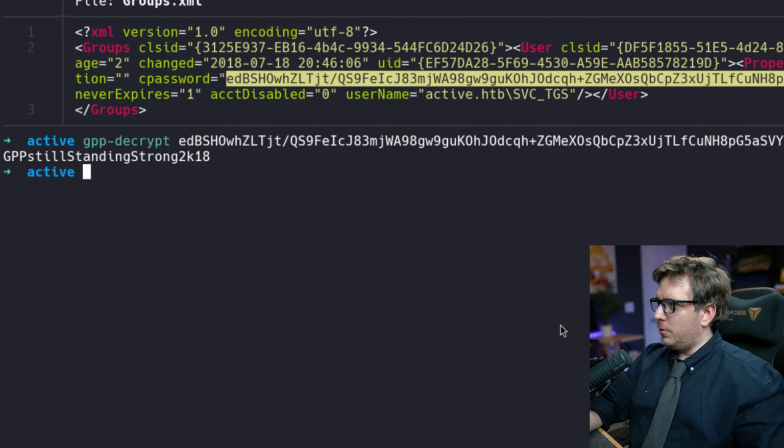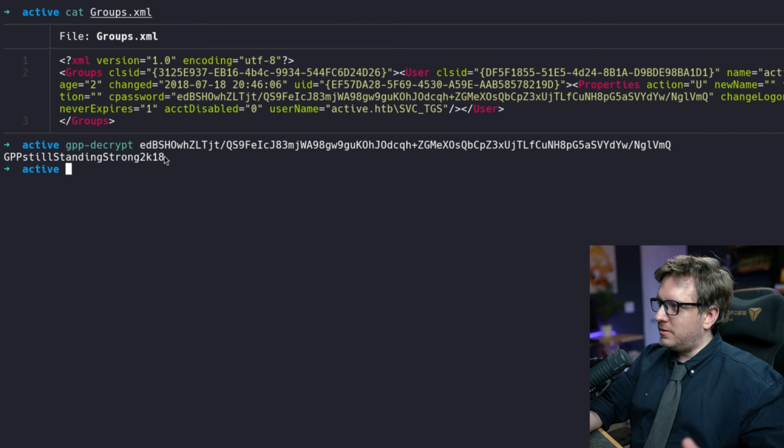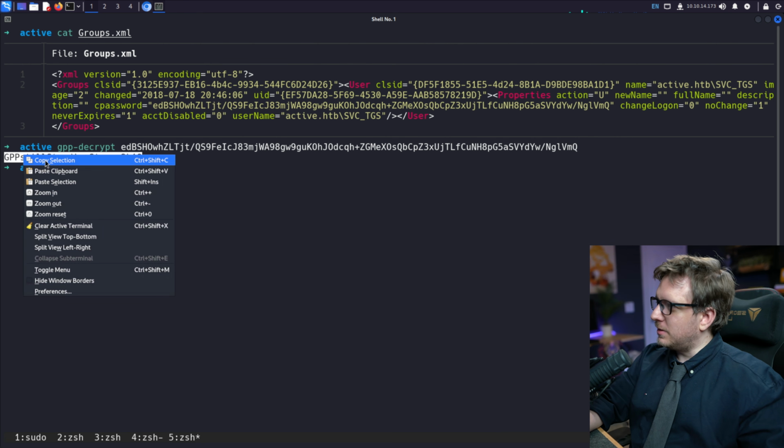But let's go ahead and do the gpp-decrypt on that password and see what comes out of it. And here we go. Here is the password. GPPstillStandingStrong2k18. I'm assuming that's 2018. So it looks like since this machine may have been made in 2018, they're kind of indicating that this was still relevant back then. So it's still important to check, especially in older servers, whether this is being leaked or not. Then you can start cracking passwords and getting in this way.